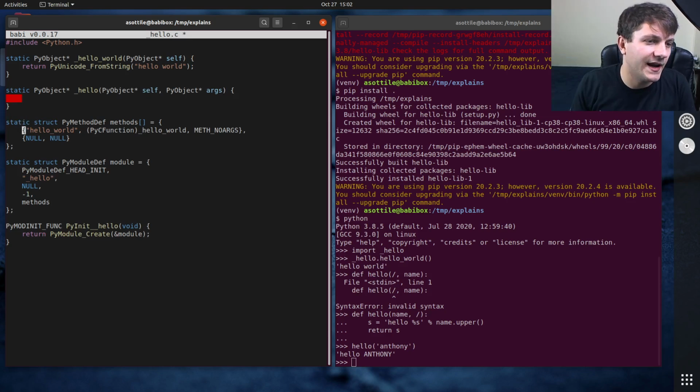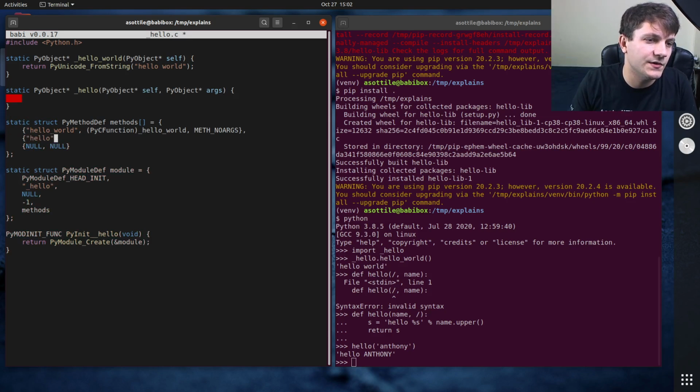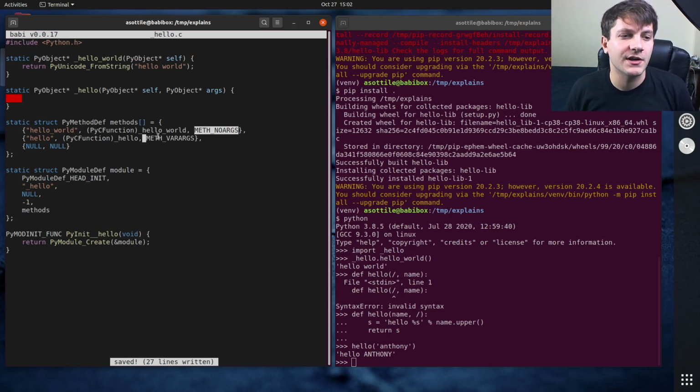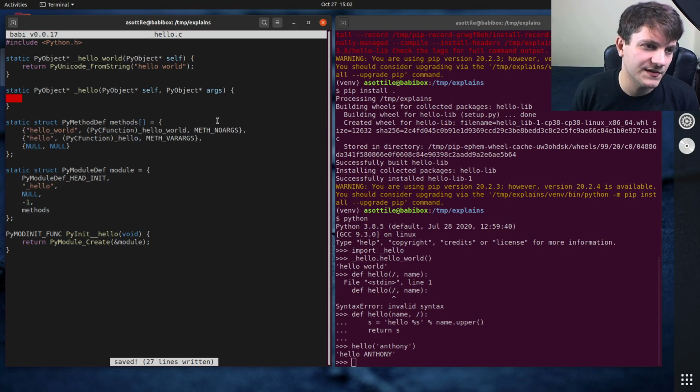And we also need to add our method down here to our method list, PyCFunction hello. This is not going to be METH_NOARGS. It's going to be METH_VARARGS. This means that we'll take a variable number of positional arguments. There's actually a bunch of different macros for this slot. You can take positional arguments, you can take keyword arguments, you can take both. There's actually new stuff like vectorcall, which changes this as well.